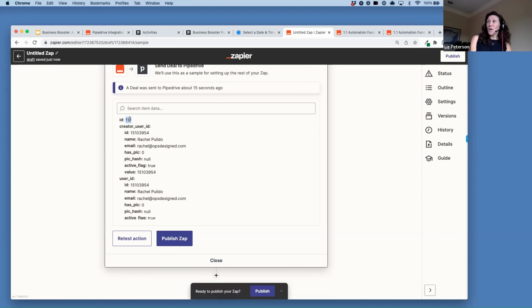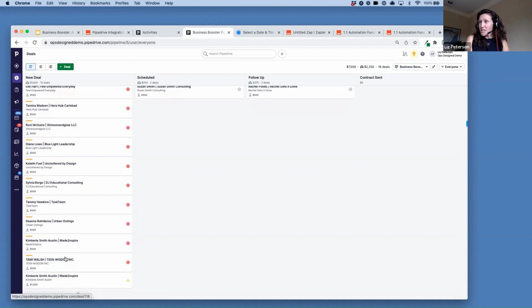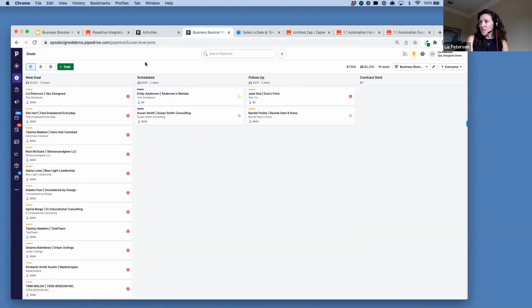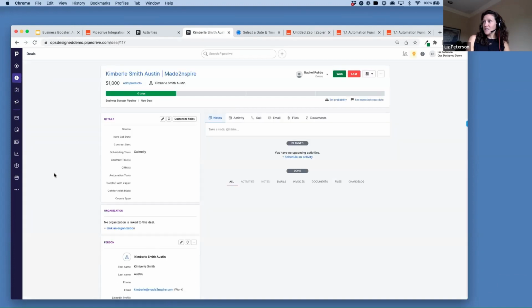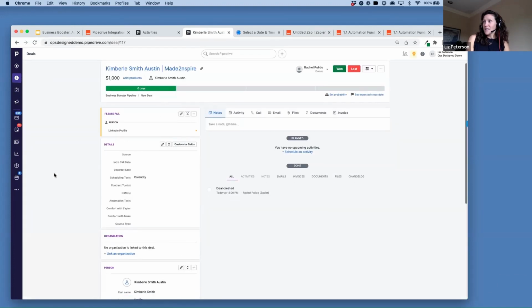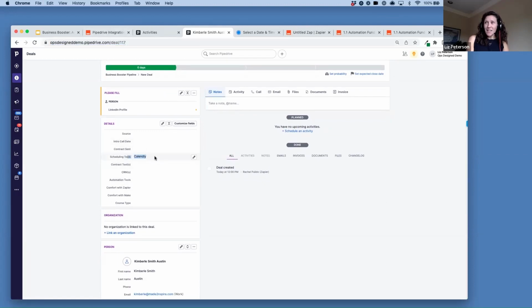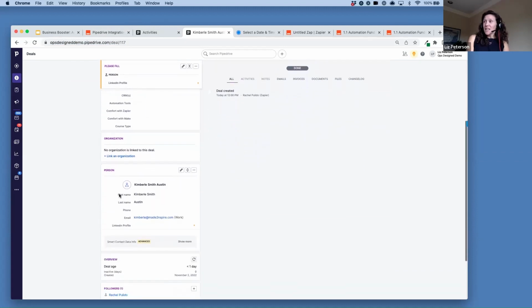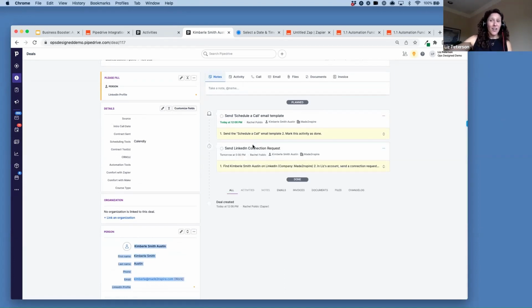Okay, so now this is deal 117. So if I go back here, we should see this deal. Yay. So here we have this deal 117. You see just the Calendly's in because that's all I had programmed. Then we have the person connected here, no organization because I missed that step in the Zap. And then this got created through another automation that's on and already running.